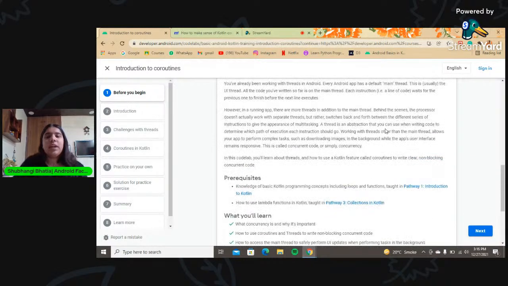A thread is an abstraction that you can use when writing code to determine which path of execution each instruction should go. जैसे तुम्हें एक थ्रेड से एक और हेल्प मिल रही है कि यू नो एन ऑर्डर, लाइक यू नो कि इस इंस्ट्रक्शन के बाद इस इंस्ट्रक्शन पे जाना है, so you can determine which path of execution each instruction should go.